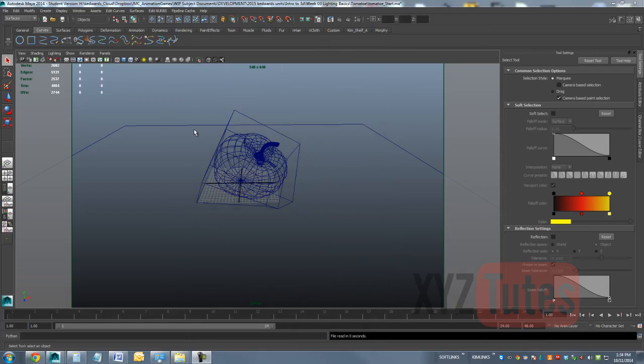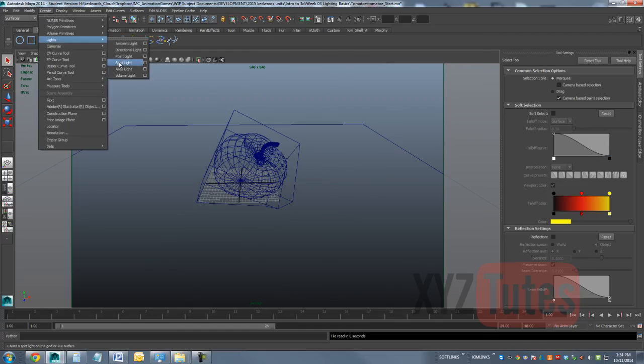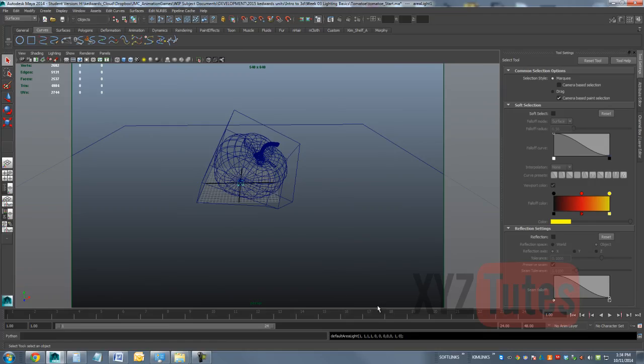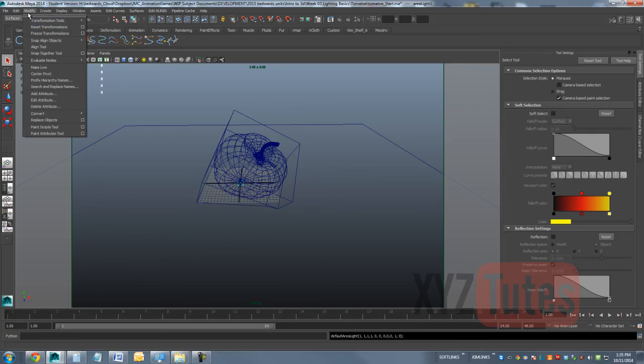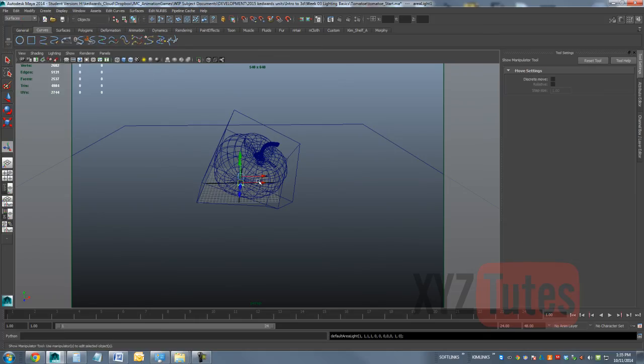So the first thing we'll do is strike our first light, which we're going to use as a backlight. So we're going to create an area light. So create light, area light. Make sure you watch the previous video, which is just a lighting overview, so you're clear on how to manipulate things. So I'll just move that around. I'm just going to go to my show manipulator tool.